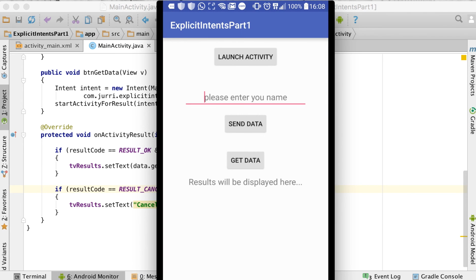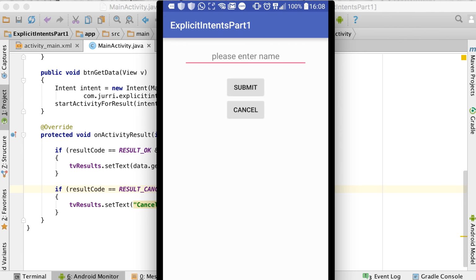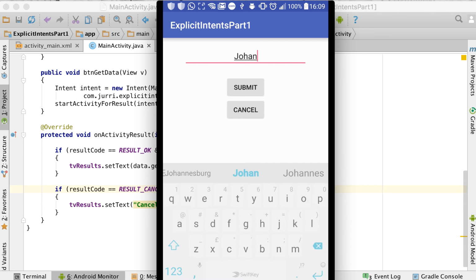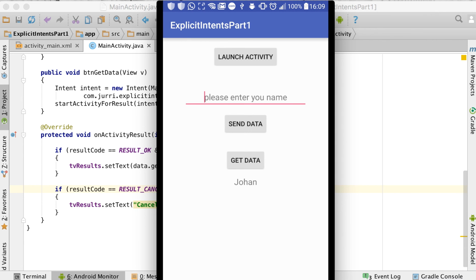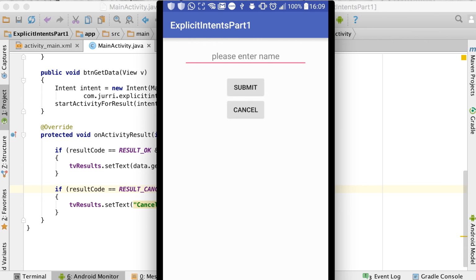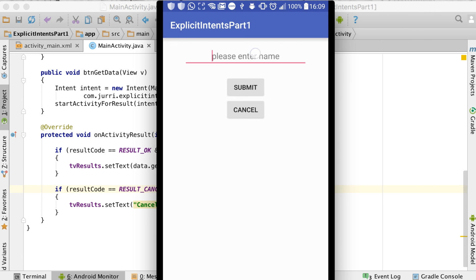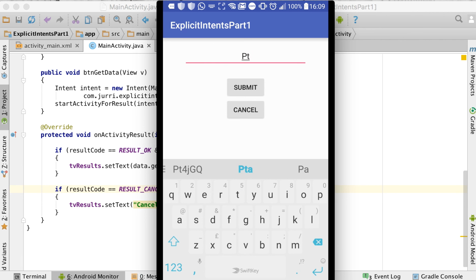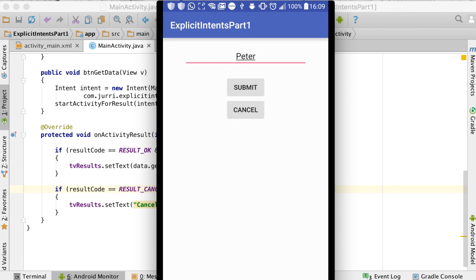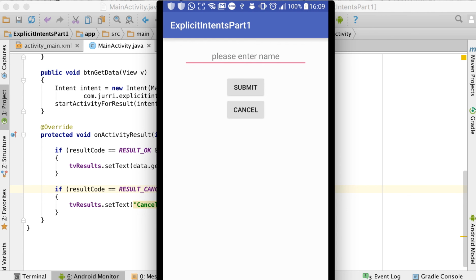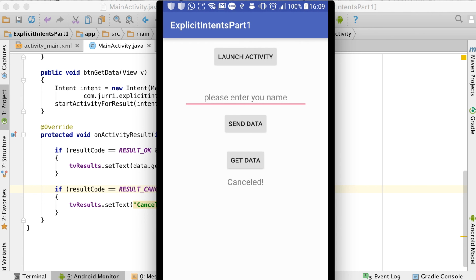Okay, so this is the application. At the bottom you can see get data. If you click on it, we can now enter a name there. So I'm just going to enter Johan. If I click on submit, you can see that data has been sent through as Johan at the bottom. If I click on get data again and I click on cancel, you can see it's going to show cancelled. If I go again and I enter another name, let's say Peter, and click on submit, you will see Peter as well. But if I click on the back button for the phone, you can see that it also shows cancelled.